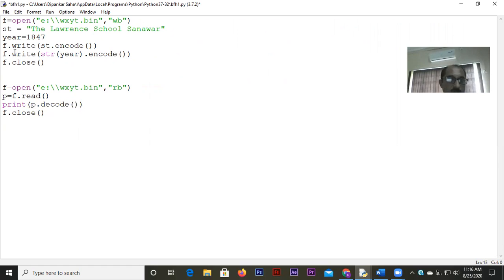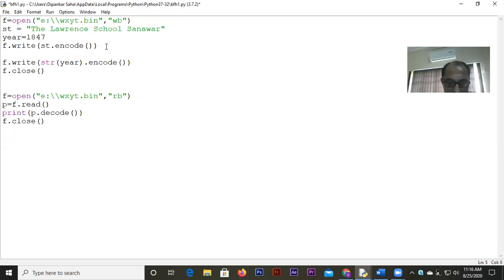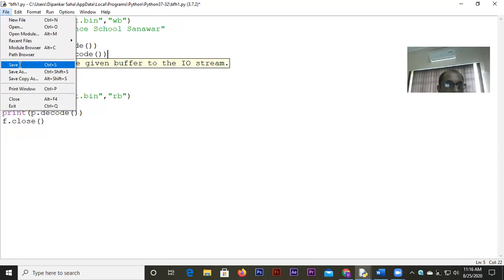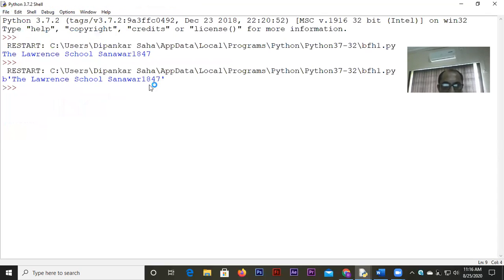And you can see that although I used two different write statements, the first value, the Lawrence School Sonar, and the second value, 1847, are written in the same line. It's not different lines. If you want to give different lines, you can do that also. In that case, we will write f.write and write \n, because \n is the new line character. And here also you can use the encode function. Now if you write it like this, see what happens if you run the program once again.